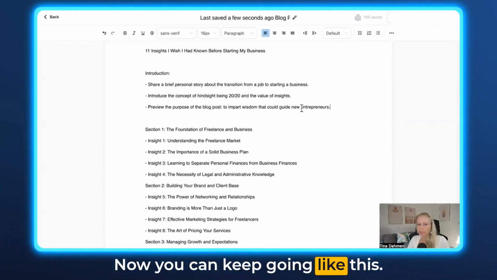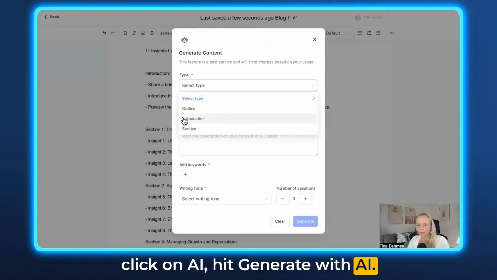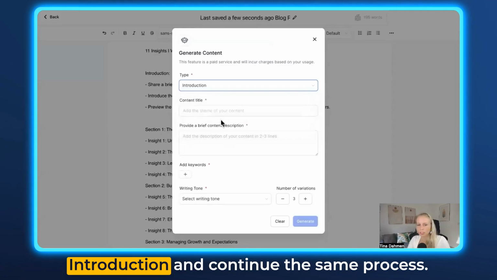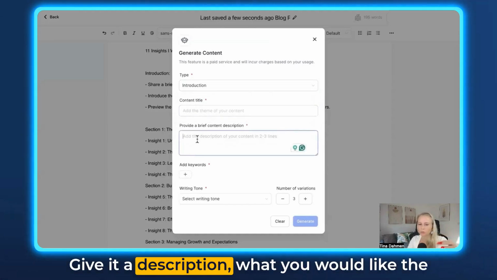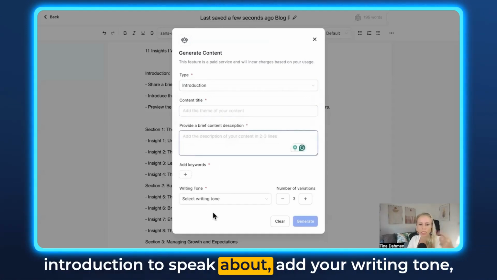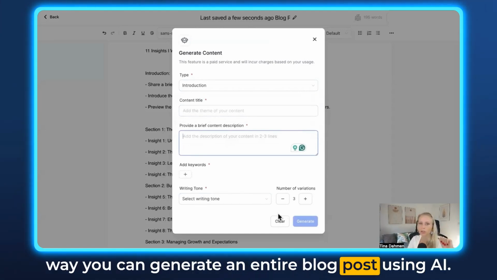Now you can keep going like this. You can mark the introduction, click on AI, hit Generate with AI. And now, for example, you could choose introduction and continue the same process. What is the content title? Give it a description, what you would like the introduction to speak about, add your writing tone, your keywords, and so on and so forth. And this way you can generate an entire blog post using AI.